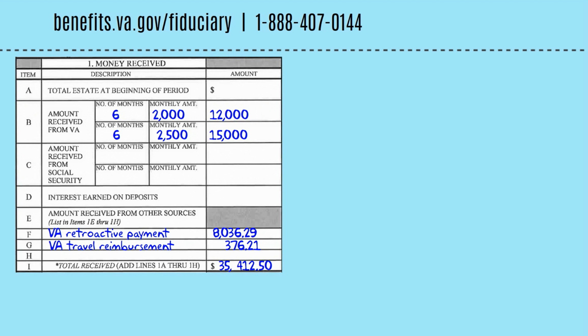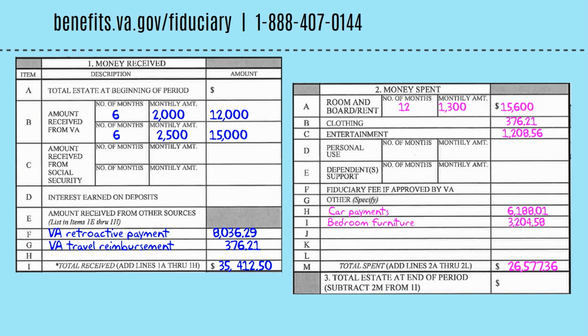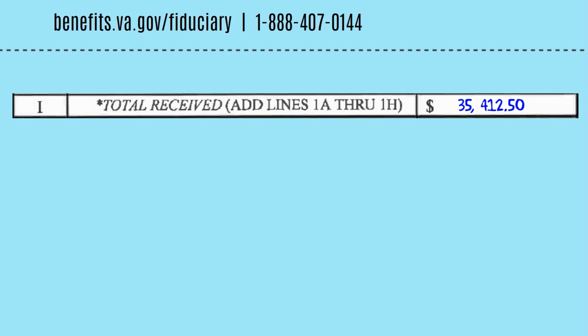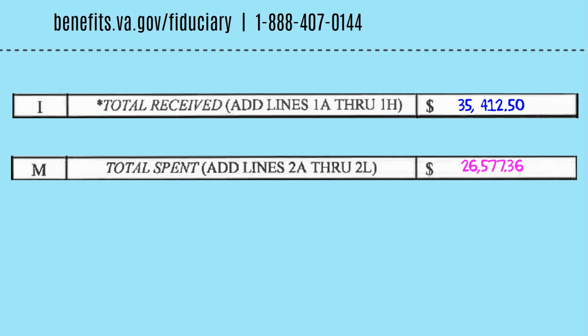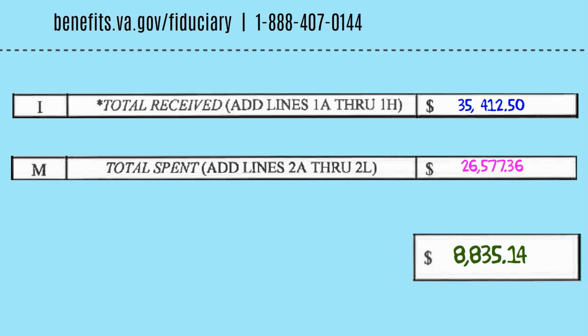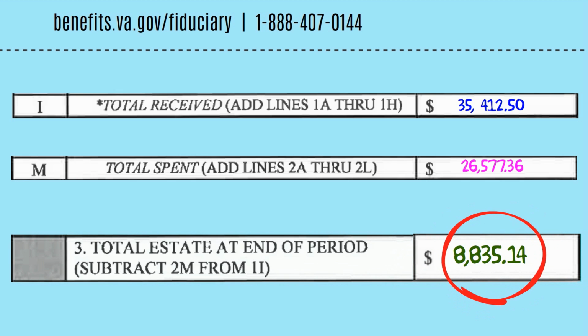So now that we've documented all of the income and we've completed documenting all of the expenses, let's make sure the math works out. So here, we've documented receiving $35,412.50 in income and $26,577.36 in expenses. Now we take Section 1, Block I, Income Received, and subtract Section 2, Block M, Money Spent. We come up with $8,835.14 in remaining funds. Enter that number in Section 3, Total Funds Under Management at End of Period.